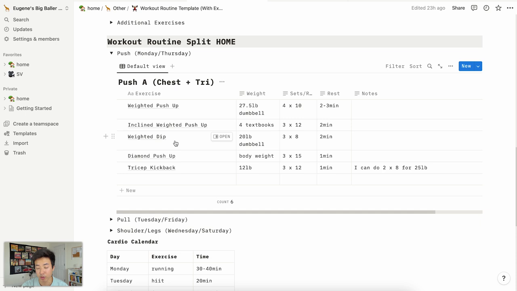I know not everyone has a dip bar, but I was fortunate to have one. So I did dips as my lower chest exercise. Then the diamond push-up helps with the mid chest, but also your triceps. I would do that with body weight and eventually increase the weight. And for my triceps, I did a tricep kickback with very cheap adjustable dumbbells that I had.